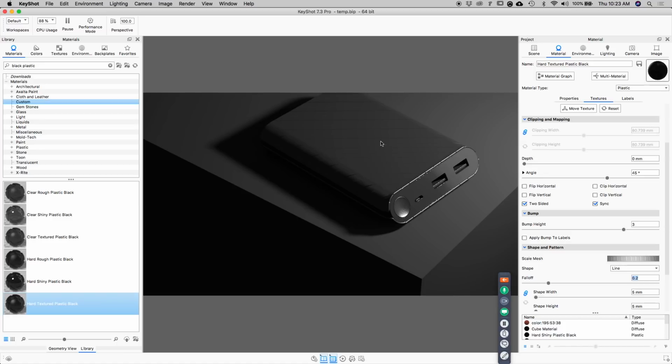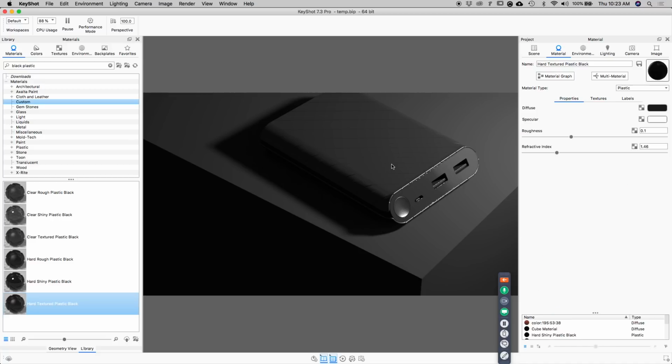The other way I want to use this is to break up the shininess or the roughness on this material. Right now our material is rough. If I take it down to glossy or shiny, you can see it a little bit better.